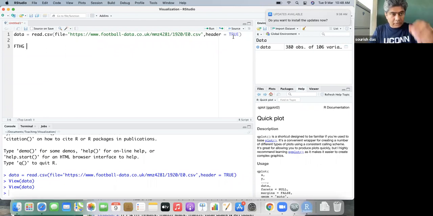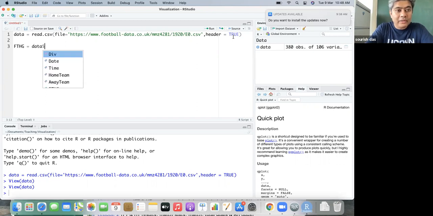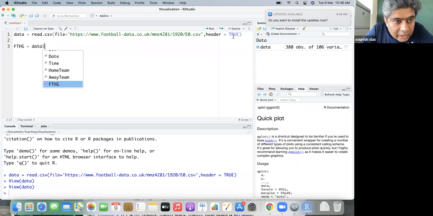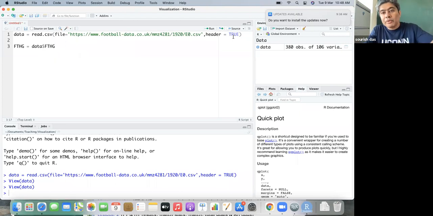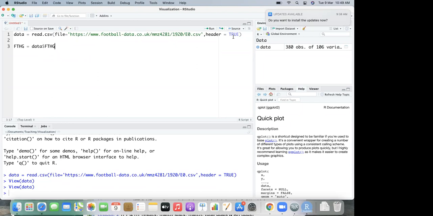Okay. Next, what I'm going to do, data dollar FTHG. So don't worry about writing this in parallel. I will share this code. I shared the last code, right, with you guys. Did I share that? Yes, sir. Okay, good.